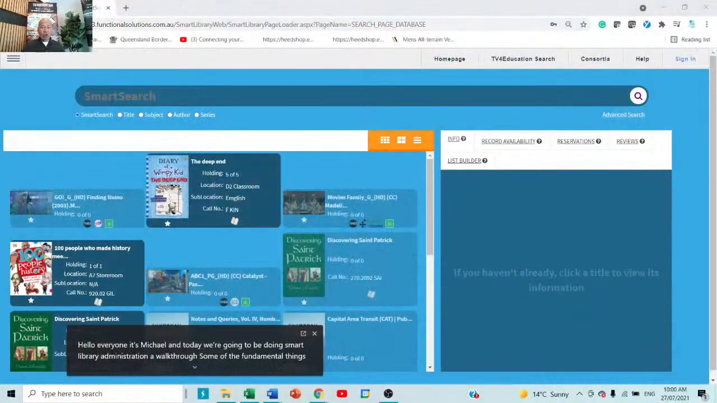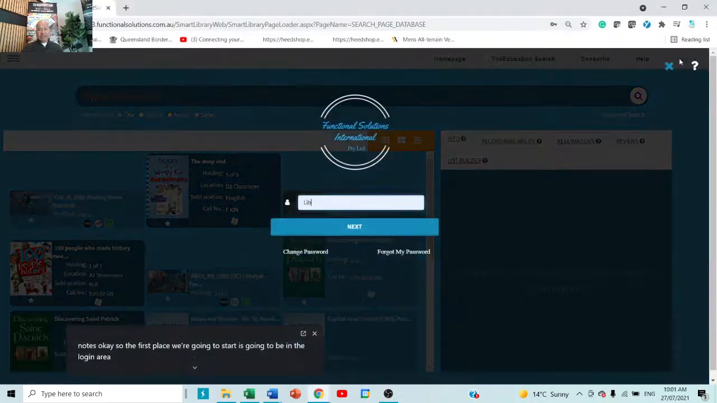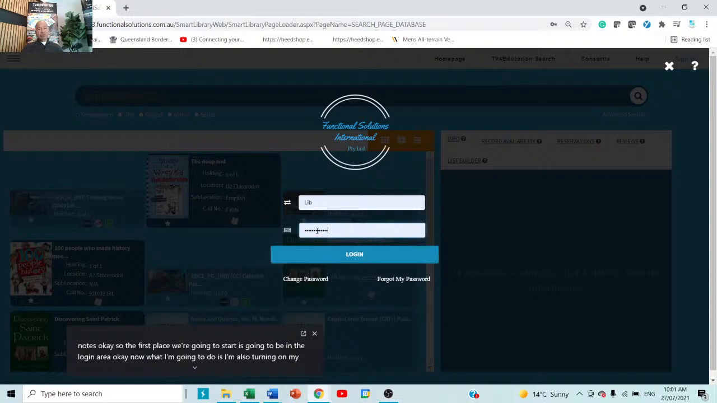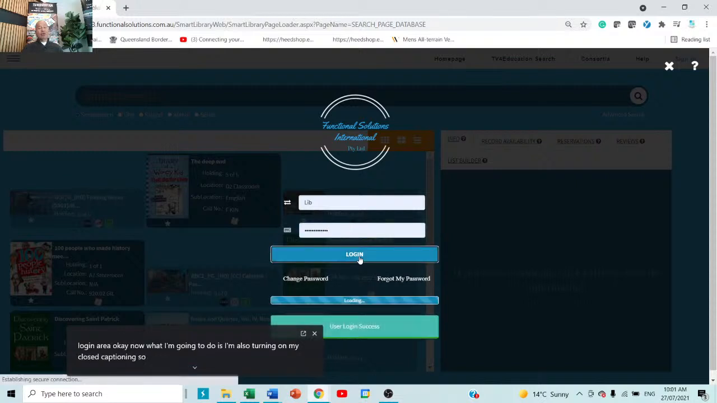Okay, so the first place we're going to start is going to be in the login area. Now, I'm also turning on my closed captioning so you can have a look and read everything that we're talking about today. The first thing we're going to deal with is the login process. So sign in. If you are not a single sign on user, then you just put your username there, you go next, you put your password in there, and then you go login and you're on.